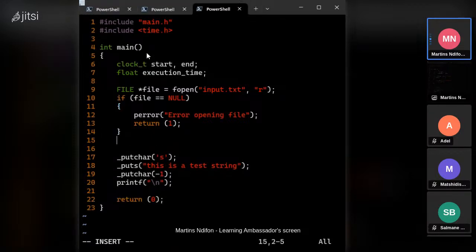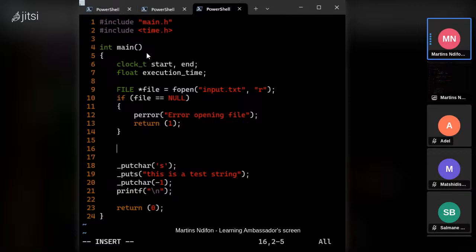But if everything went well, we want to use a while loop to print this entire file. So how do we get characters from a file? We'll use a function called fgetc. It's a get function that gets one character every time you call it from whatever descriptor you pass to it. We can't just say fgetc, so we're saving the result of fgetc in something like ch.